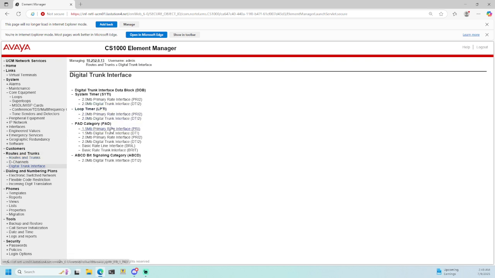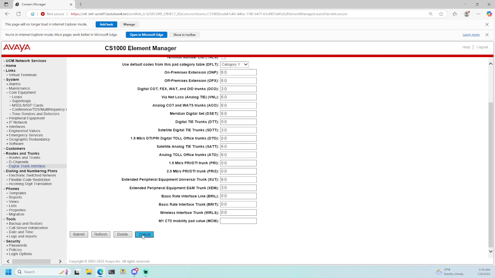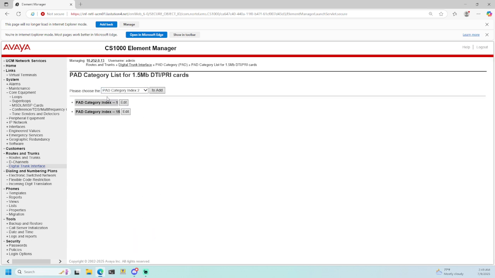We're going to come over to digital trunk interface. We're going to open PRI. You need to make sure that you have these indexes defined. It should be configured already, but if it's not, there's information on PBX book on how to do that.